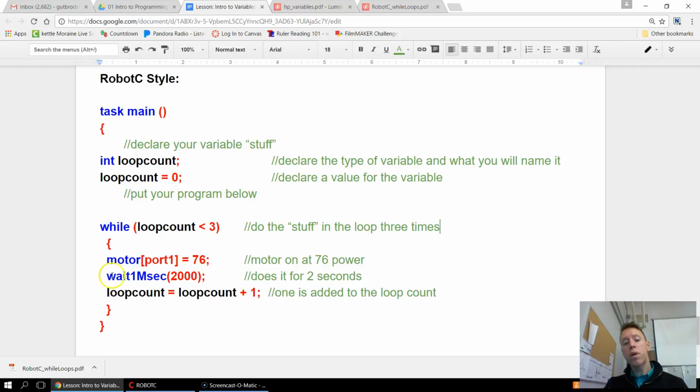If we ran through this one time, 0 plus 1 is 1. So our loop count is now 1. 1 is less than 3, so we run through it again, and we keep going until all of a sudden we have 3. 3 is not less than 3, 3 is equal to 3, so this would not be true. Then we exit, and we go to here, outside of our braces, which is just the end of our program. So once we are at 3 or more, our program ends.